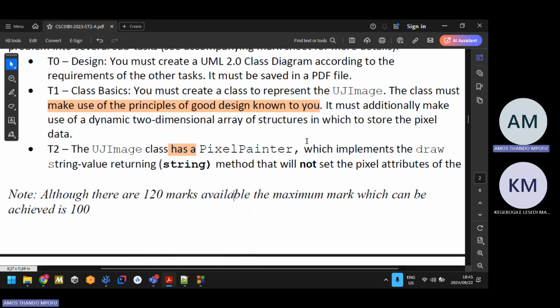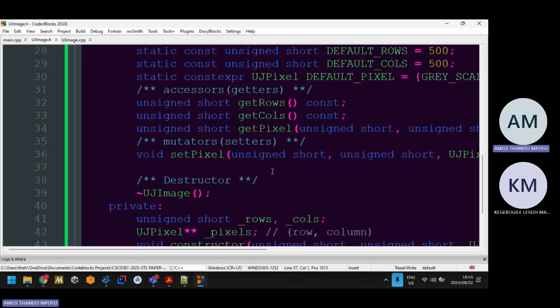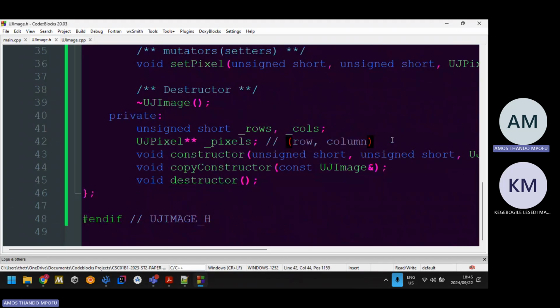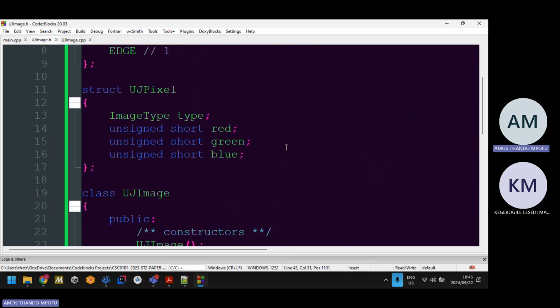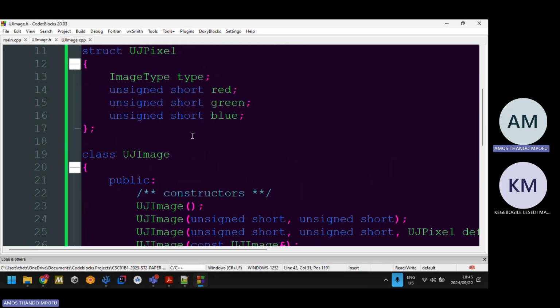It has a pixel painter. Let's start with that. I do not know whether it's composition or aggregation, so I won't put the pointer yet. I'm just going to say pixel painter underscore painter, right? That's it. I don't know whether it's composition or aggregation, so I won't put a pointer. I'm just gonna leave it like this.